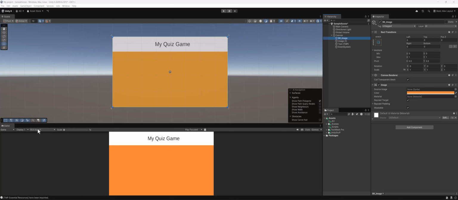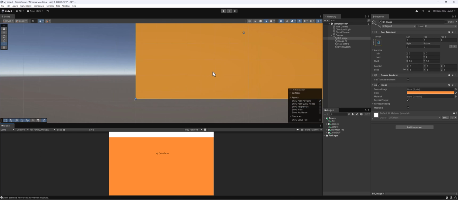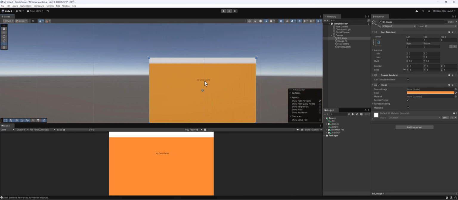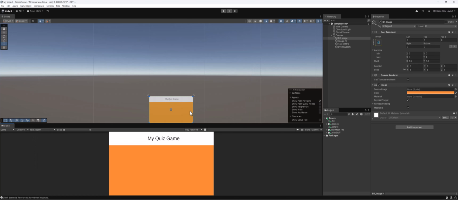So one thing I want to show you is if I click on this and I do full HD 1920 by 1080, you can see as I zoom out, my quiz game and these elements kind of went a little bonkers. But if I go back to 16 by 9, it looks normal. And you might be like, well, that's not cool, because what if someone's playing my quiz game on their mobile phone or their laptop and there's different screen sizes?